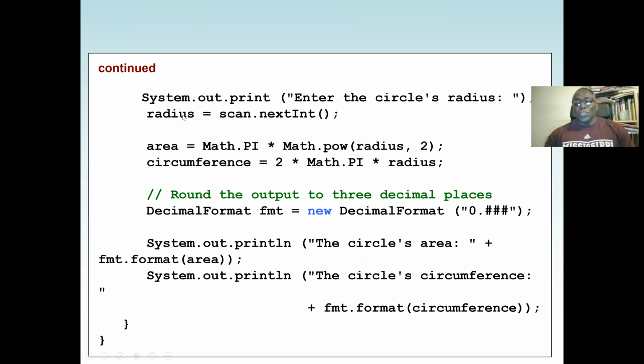When the user finishes entering the radius, we find the area. The area will be what? Pi times radius squared. But this time we want to use the Math class. So we can use Math.PI. The PI should be uppercase. So Math.PI, this will give me the value of pi, times Math.pow, which is the power. The power always takes two arguments. The first will be the base, the second will be the exponent. So this is like radius squared. Now the circumference also will be 2 pi, so 2 times Math.PI times the radius.